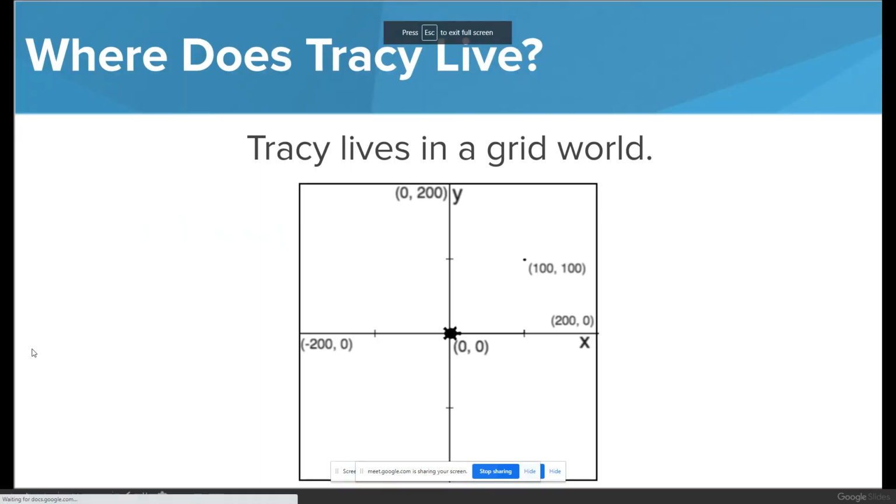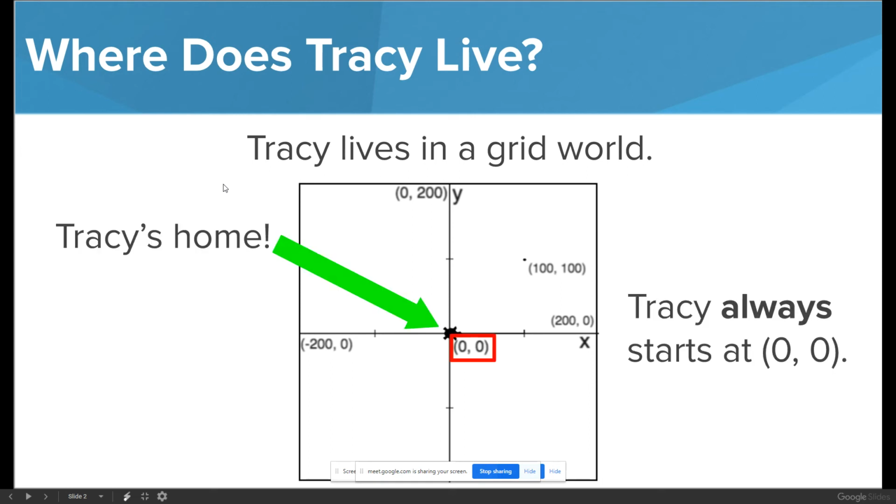Tracy's grid world. Tracy lives in a grid world. Have any of you seen something like this before? In a certain math class, perhaps? A coordinate plane, x-axis, y-axis. So when we're talking to Tracy and telling her where she can move and how far she can move, it's just like points on a coordinate plane, just like in a math class.